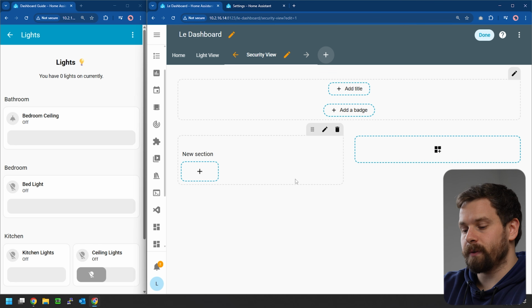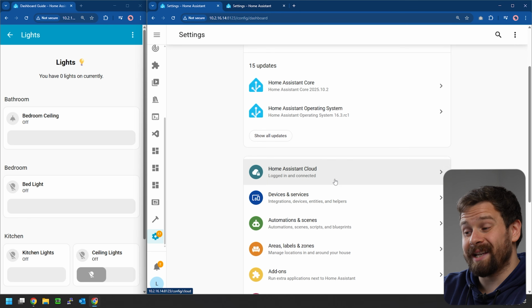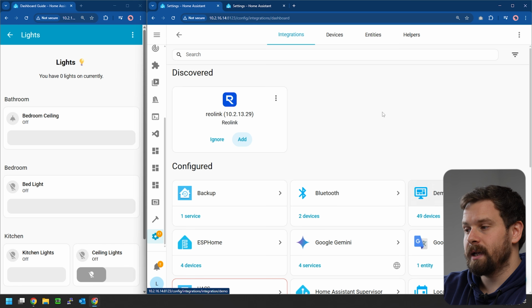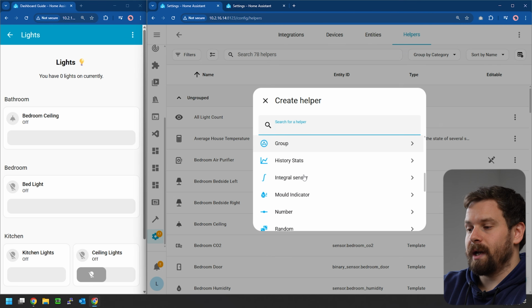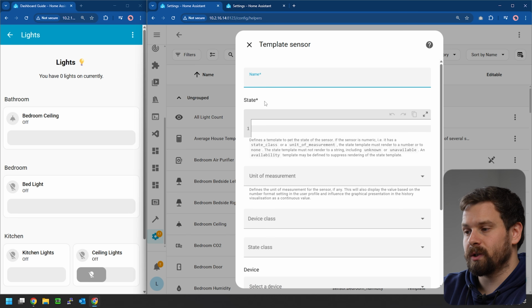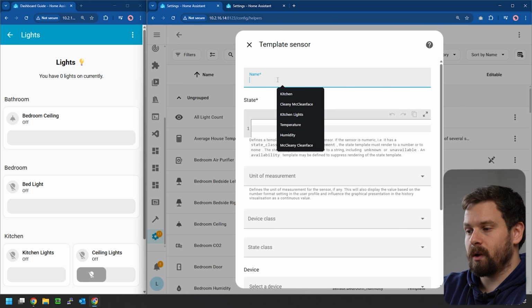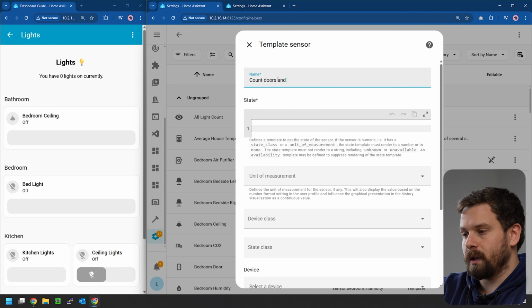Take a little detour. We are going to go to settings. Once again, we're going to create a helper. So devices, helpers, create helper. And we're going to scroll down to template. And again, this is going to be a sensor. So let's call it sensor, and then we'll call this count doors and windows open.